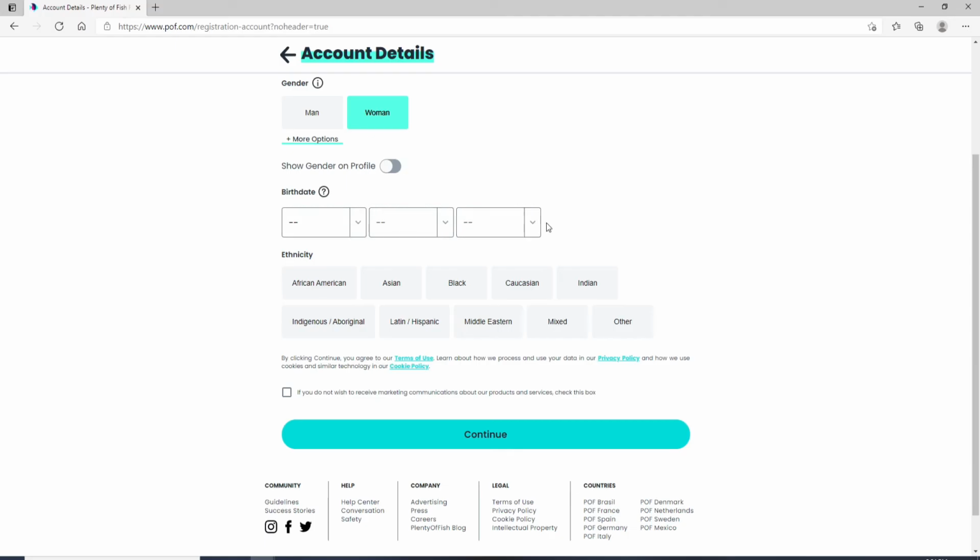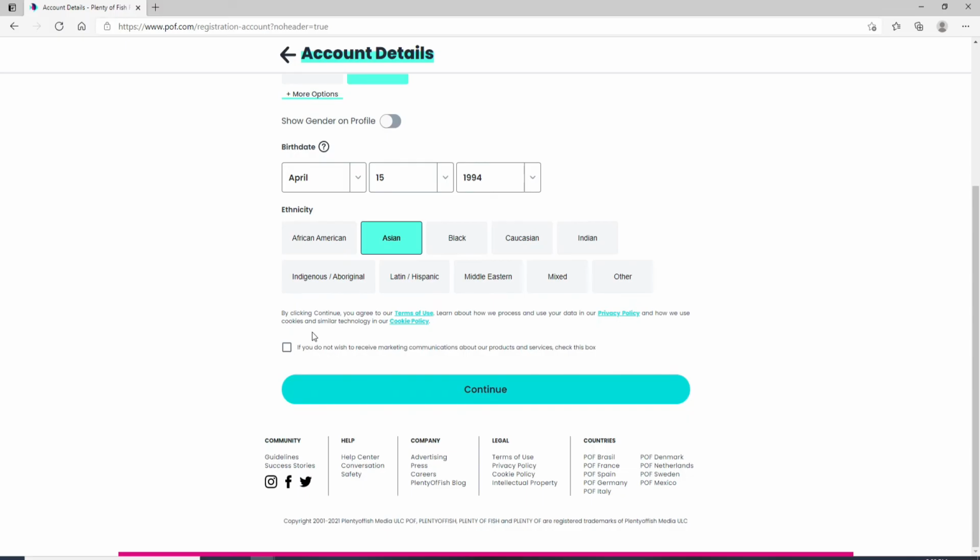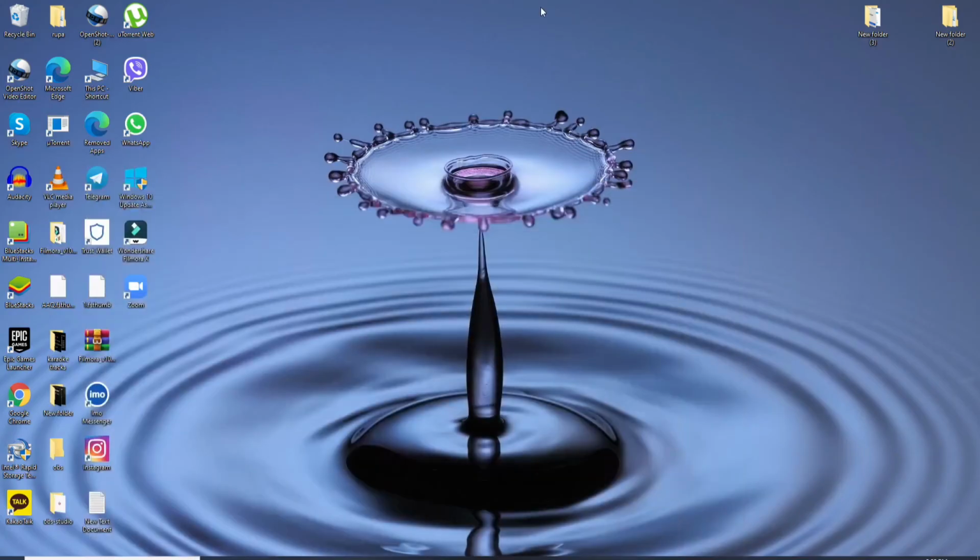And in the next field, select your date of birth. Choose your ethnicity. And if you do not wish to receive marketing communications about the products and services from the website, check this box. If not, you can leave it as it is and then click on continue. Soon after you do that, you'll be able to sign up for a POF account.